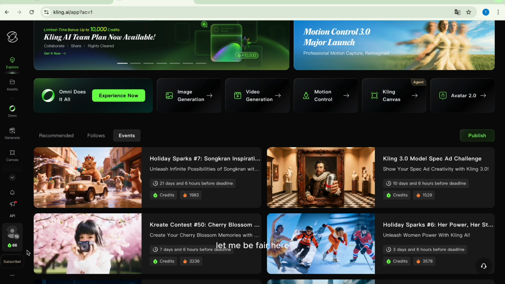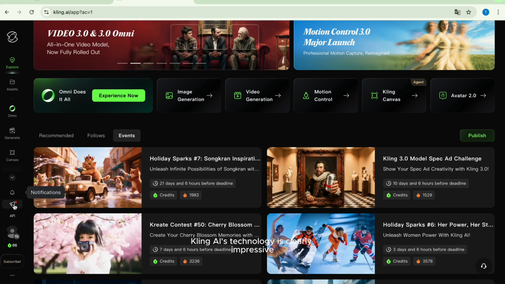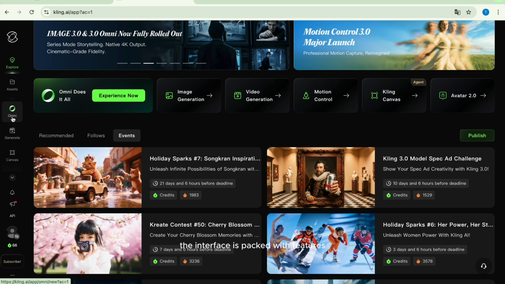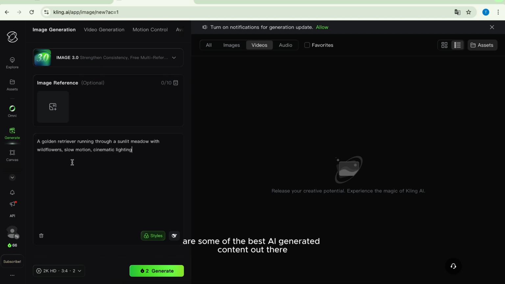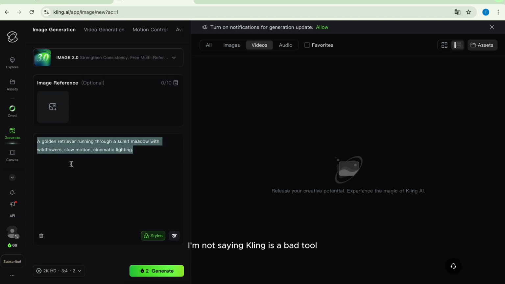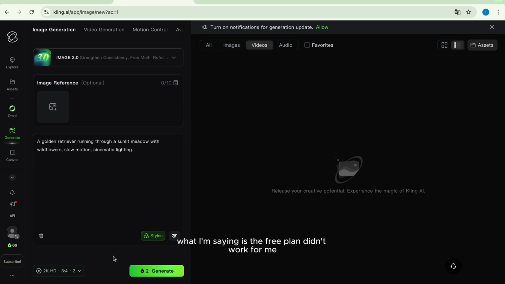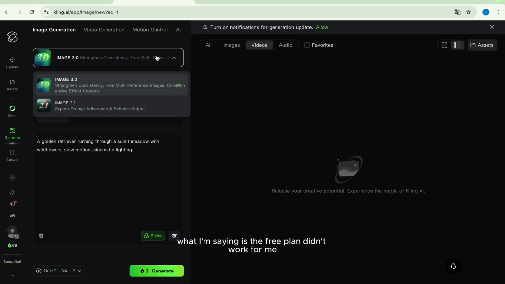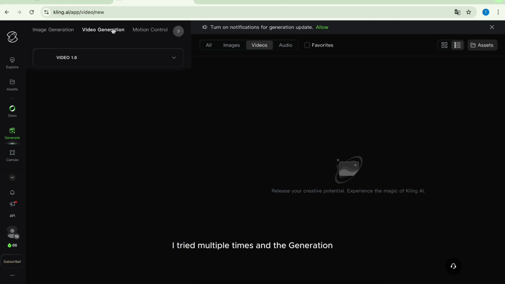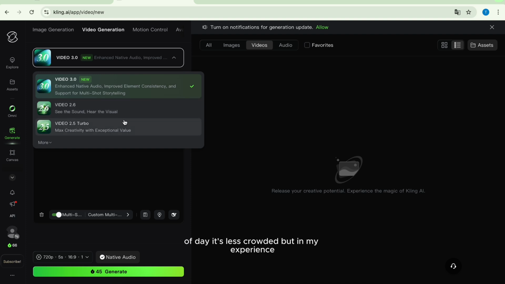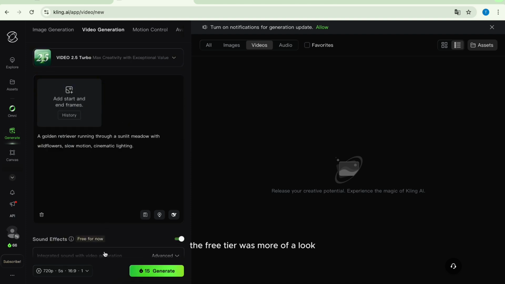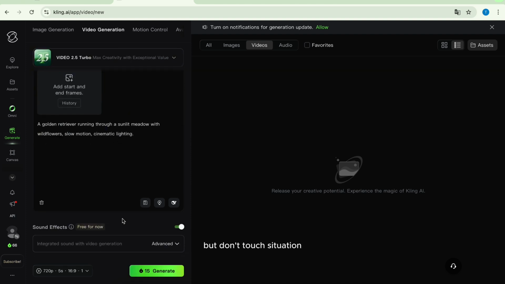Let me be fair here. Kling AI's technology is clearly impressive. The interface is packed with features, and the sample videos I've seen from the paid users are some of the best AI generated content out there. I'm not saying Kling is a bad tool. What I'm saying is, the free plan didn't work for me. I tried multiple times and the generation queue was always too busy to actually create anything. That might change, maybe at different times of day it's less crowded, but in my experience, the free tier was more of a look but don't touch situation.